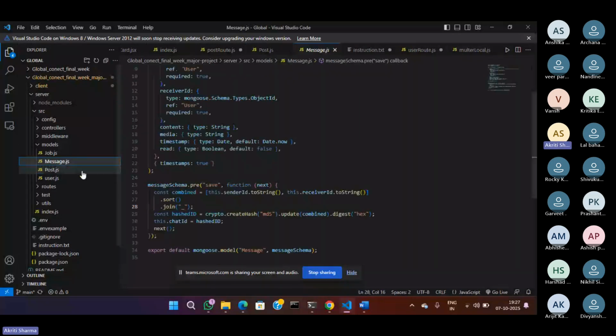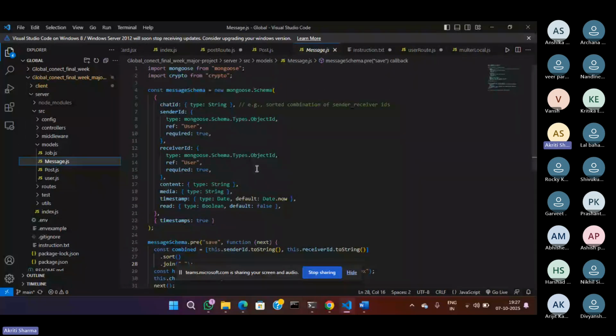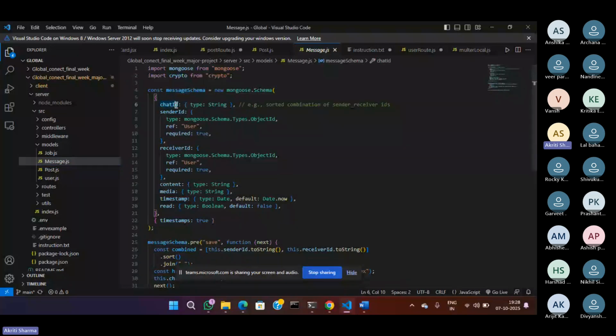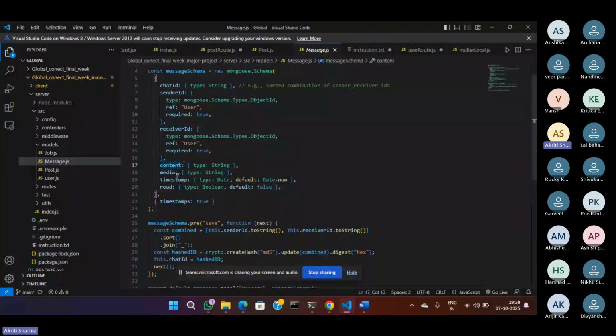And this is the message.js in which we have the message schema, like the chat ID and the sender ID, the one who is sending the message, which will require the user schema, and the receiver ID, the one who will receive the message. Then the content and the media, so if we have to send images or files, it will go in the media field, and then the timestamp and the read field.